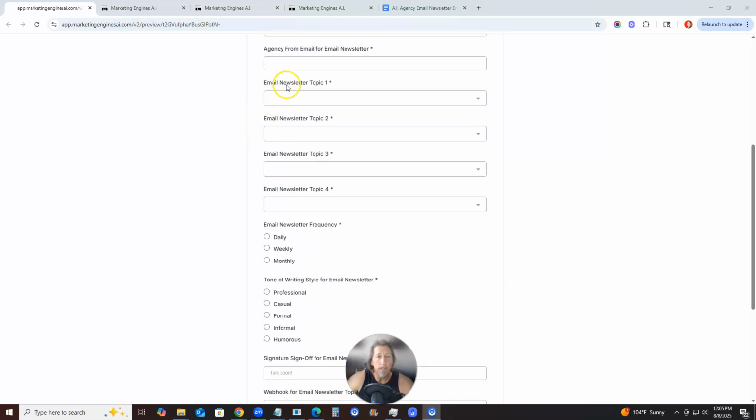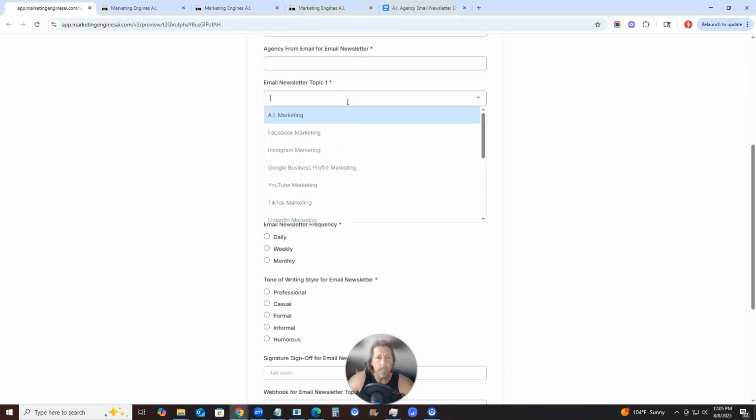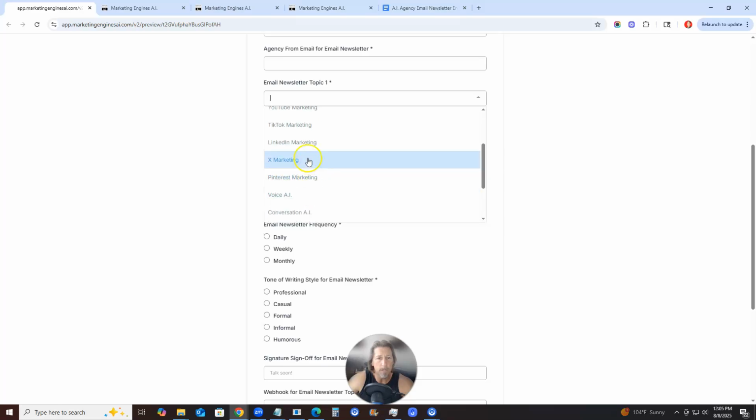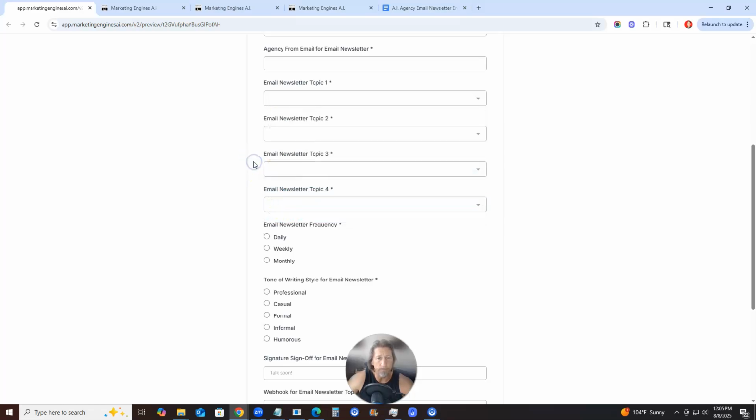Next, we have email newsletter topic 1, 2, 3, and 4. All 4 of these have the same drop downs. Again, I've given you some options to choose from, like AI marketing, Facebook marketing, Instagram marketing, Google business profile marketing, YouTube marketing, TikTok marketing, LinkedIn marketing, X marketing, Pinterest marketing, voice AI, conversation AI, reviews AI, missed call text back, lead reactivation, and SEO. Now, these are the ones that are available in the drop down right now.